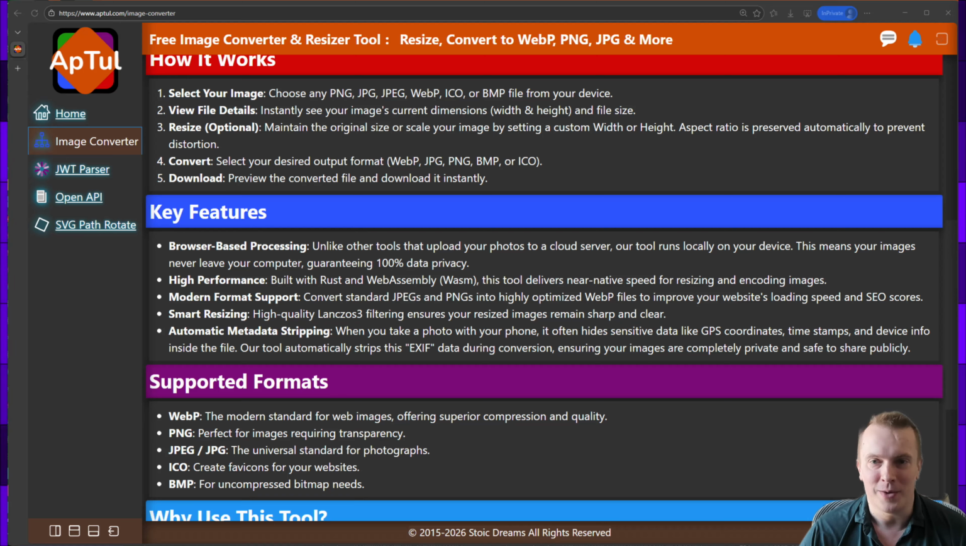I wanted tools that were accessible from anywhere, didn't rely on me installing anything, were secure because they ran entirely on my device, and above all, were quick and easy to use. And this is why I created AppTool.com.